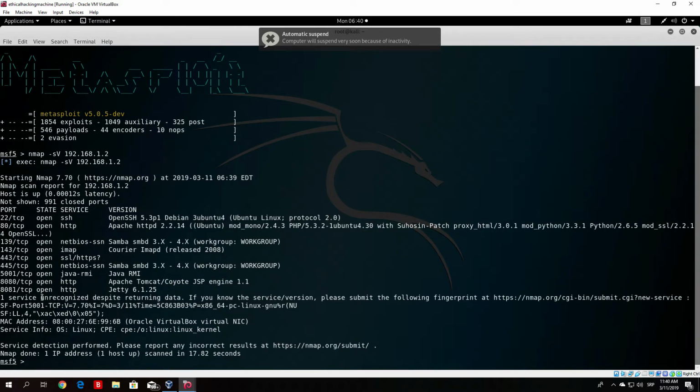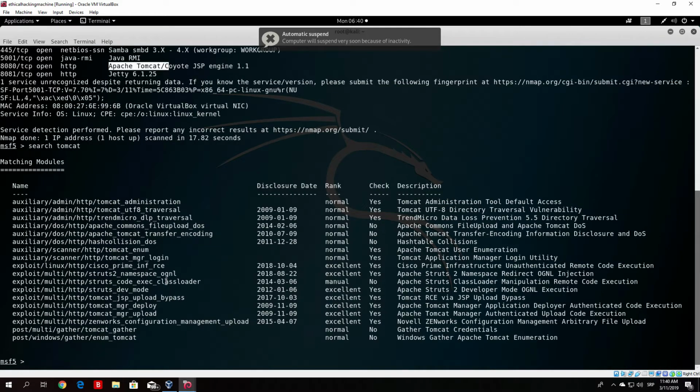So here it is. And we can see on port 8080 over TCP, there is Apache Tomcat running. So what we will basically do is we will actually brute force the Tomcat server. So let us actually search for the Tomcat and see what kind of available exploits and auxiliary modules we have. So right now we are only interested in the auxiliary part.